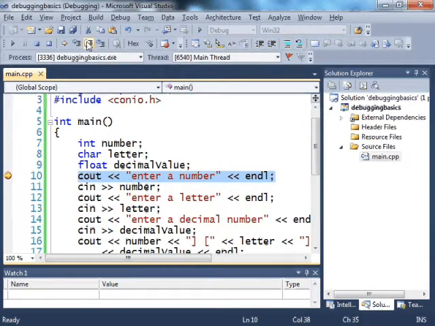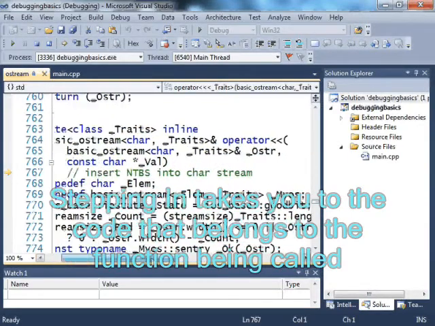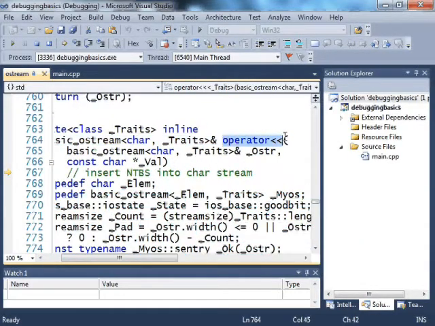Let me show you how these three work. So right now it's waiting here at cout, and it's waiting to see what I want to do. Well, I'm going to step in and see how cout works. And it takes me here into where is it? Basic O stream. Here we go. Operator less than less than.